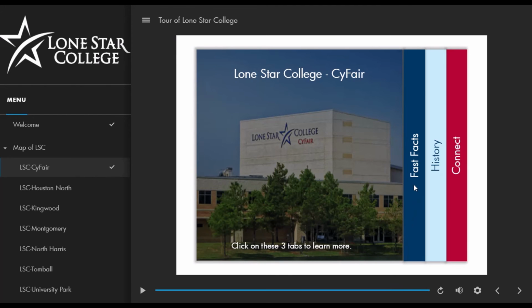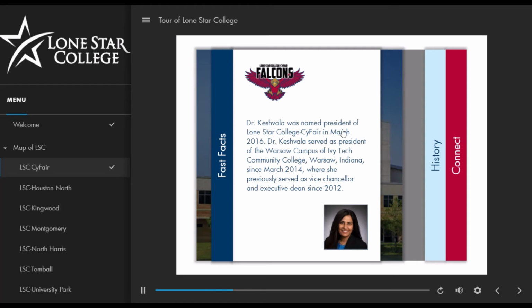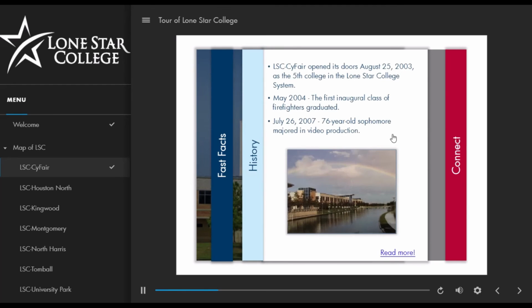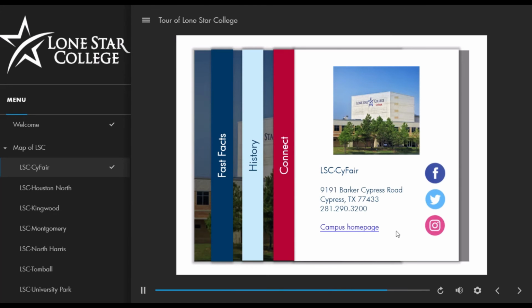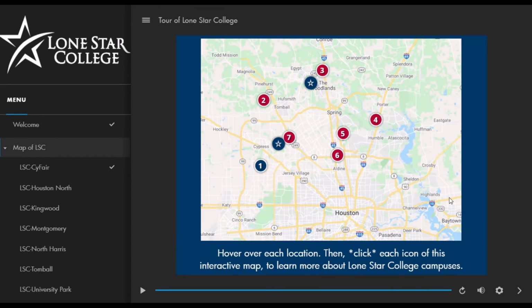Then they could click on the Fast Facts, learn something about the mascot, the president, click on History, and get some information about that. I also on each one put a read more link so that they could find out more information about the history of each campus if they wanted. And then finally a connect, and that's also a layer where the contact information, the campus homepage, and links to all their social media are located. Then the next arrow takes me back to the map, and you see that the 1 is now blue because I have visited it.